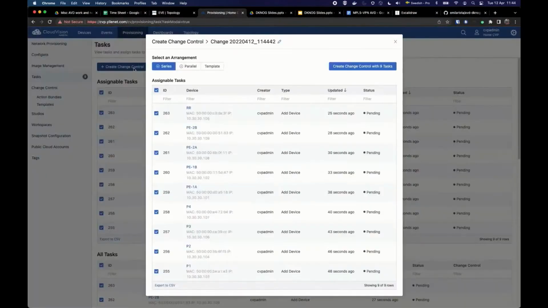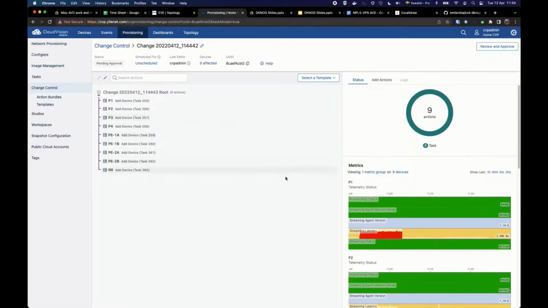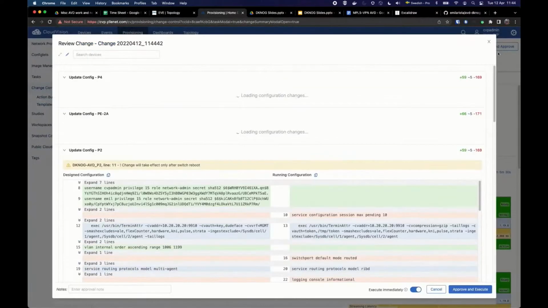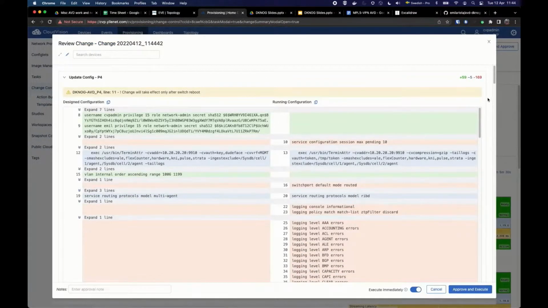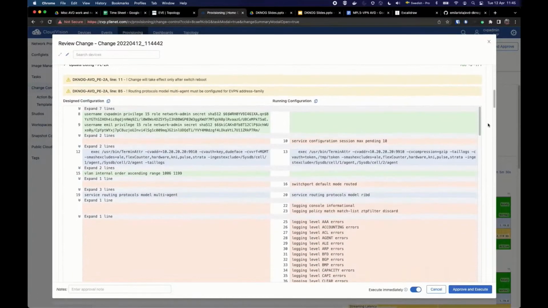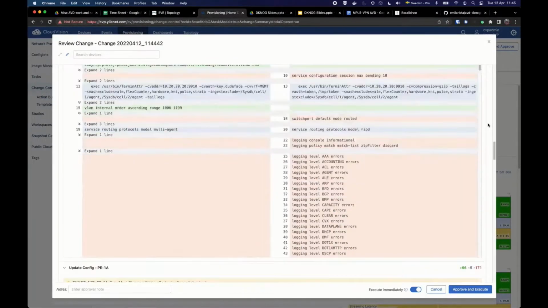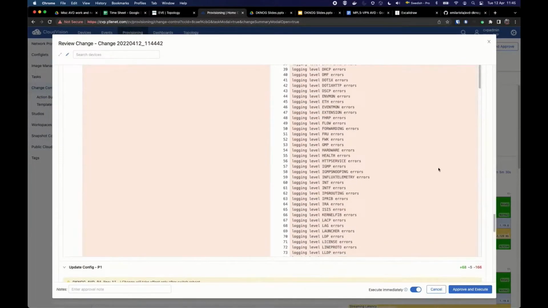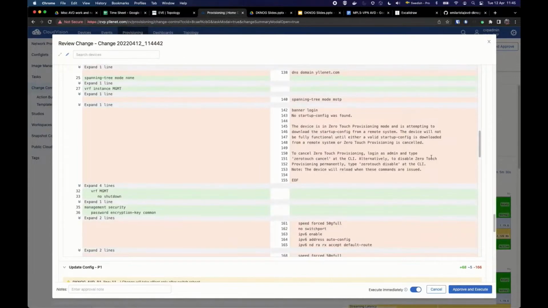And now we get to see what it actually wants to do. So we're going to review the changes, and design configuration here on the left, running configuration on the right. Green is added, blue is modified, and red is removed. As you can see, we changed the BGP running mode to multi-agent. We have a lot of scrolling to do, apparently.